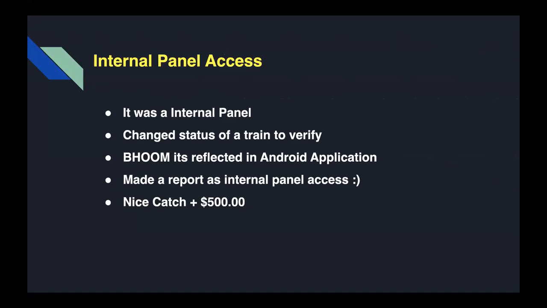I wasn't sure, because it's a Google application, so there's no way they would do that without any authentication, right? They wouldn't leave it without a login panel. So I just tried to change one train's time, and it actually worked. I checked with the Android application installed on my phone, and the train time was getting changed. So I made a report as internal panel access and reported it to Google, and I got $500 for that.